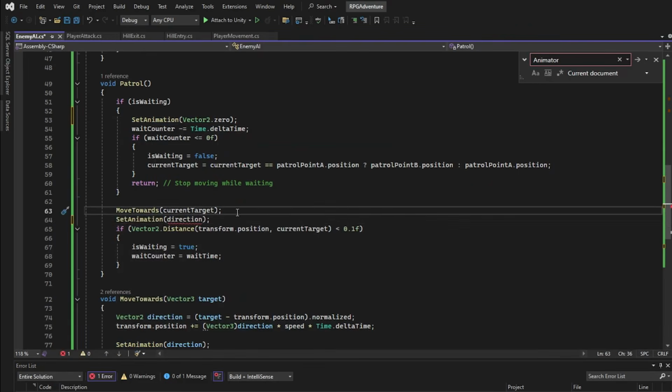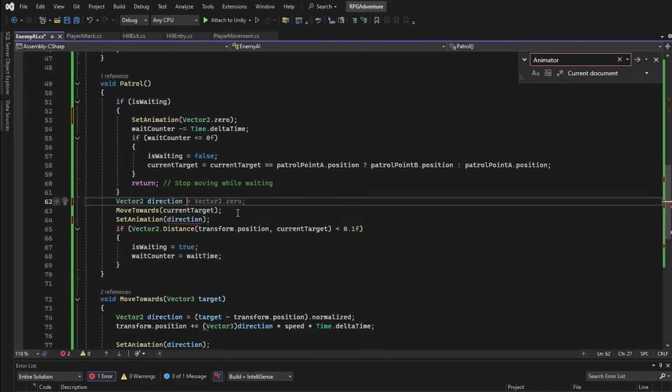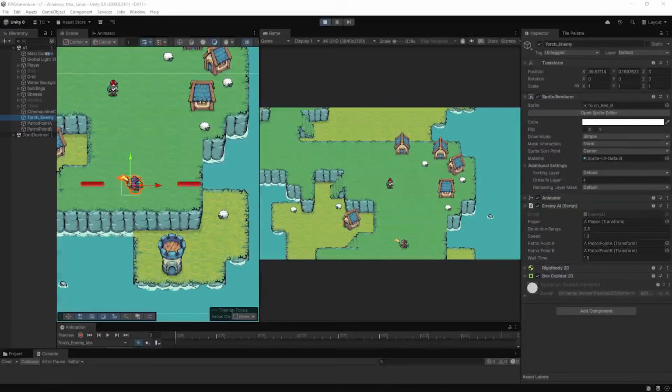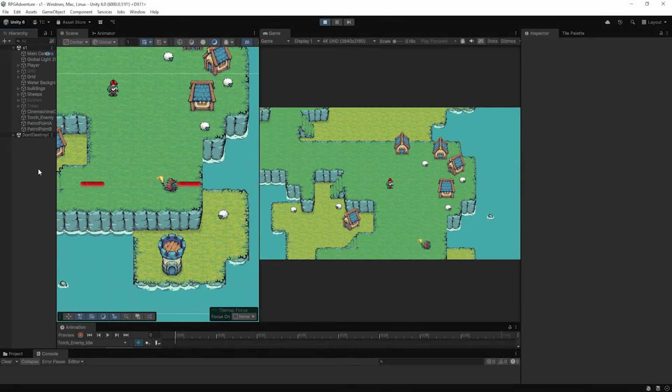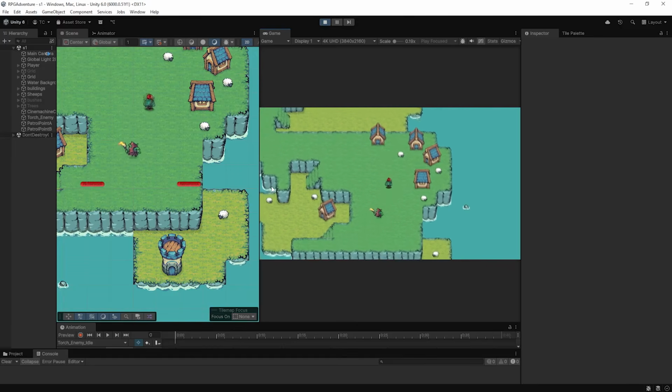We added a timer and a simple check. If the enemy reaches the point, we pause the movement and wait for the countdown to finish before switching to the next patrol target. Let's hit play. And perfect. The enemy walks, pauses, then continues. This tiny detail makes a huge difference in game feel.